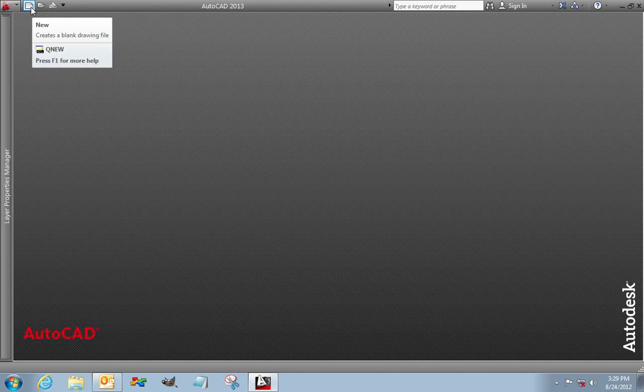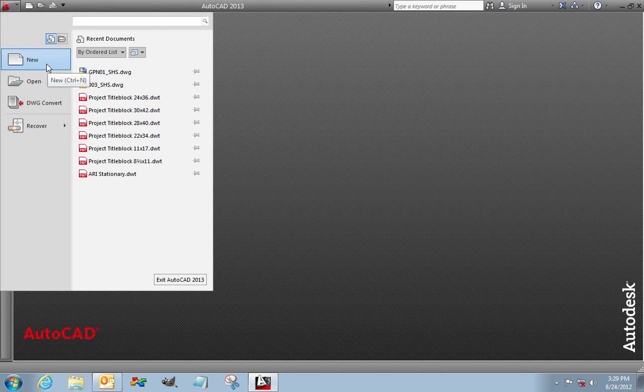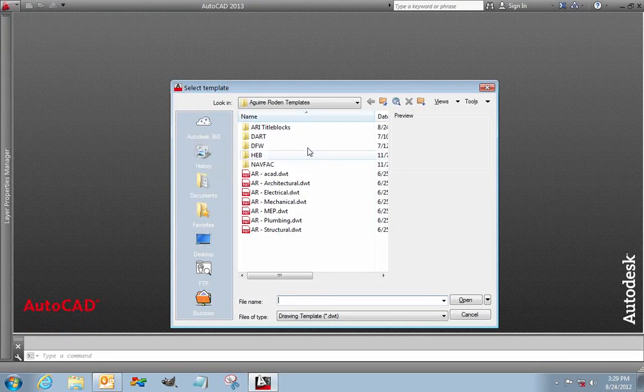Okay, in this tutorial we're going to talk about using AutoCAD templates that have already been created, and for use in this office we're going to create an Aguirre-Roden project specific title block. For that, obviously the screen is sitting here. I've just opened AutoCAD. I'm not going to click on this new button. I'm going to use the AutoCAD menu, come down and click the new button.